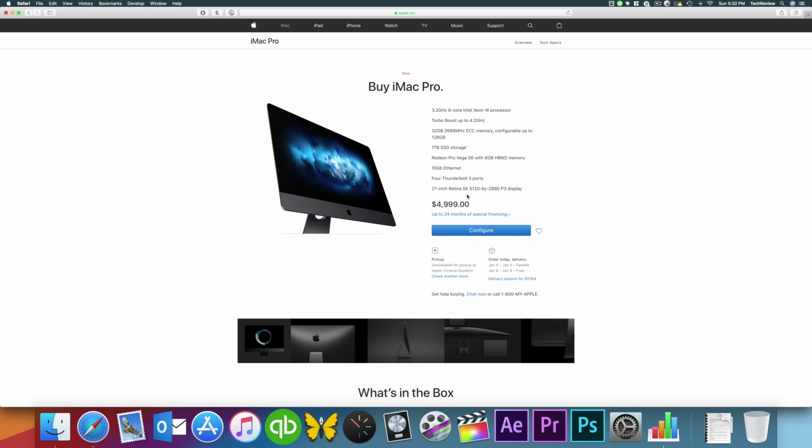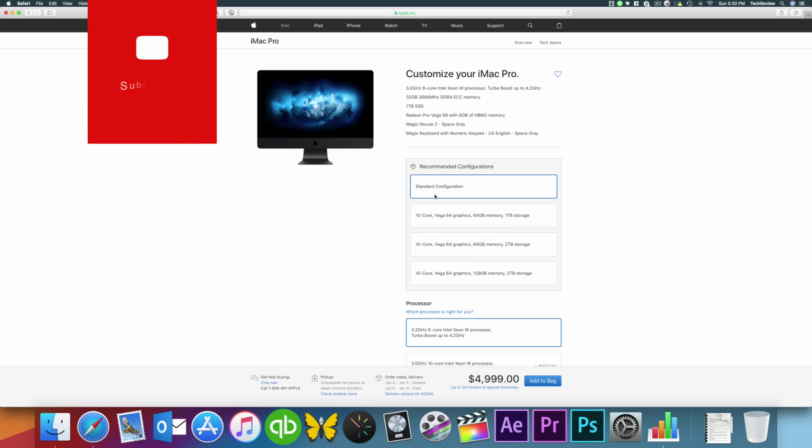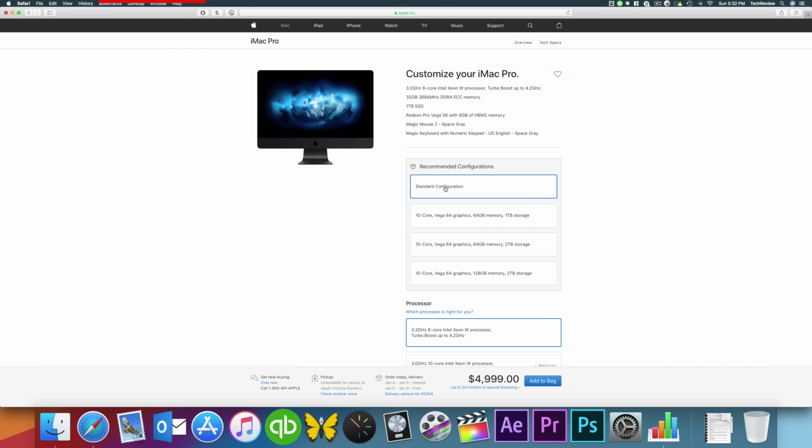So the first thing you'll notice when setting up the order for the iMac Pro is that you have a configure button. They have a buy now and then configure, but with the iMac Pro, they are fully expecting you to make upgrades as a creator. So let's start off by looking at what comes with the standard configuration, which is basically the stock iMac Pro.